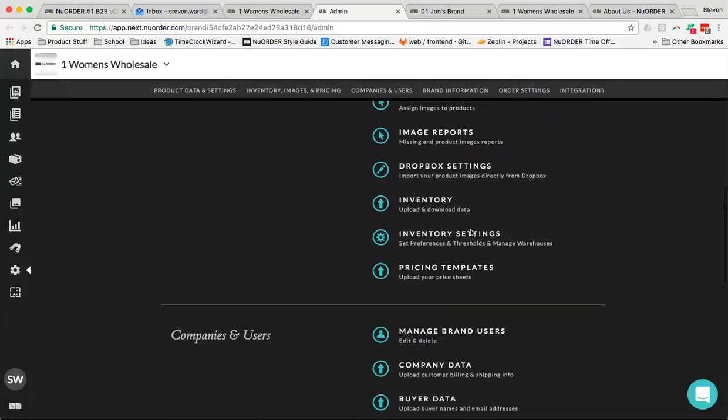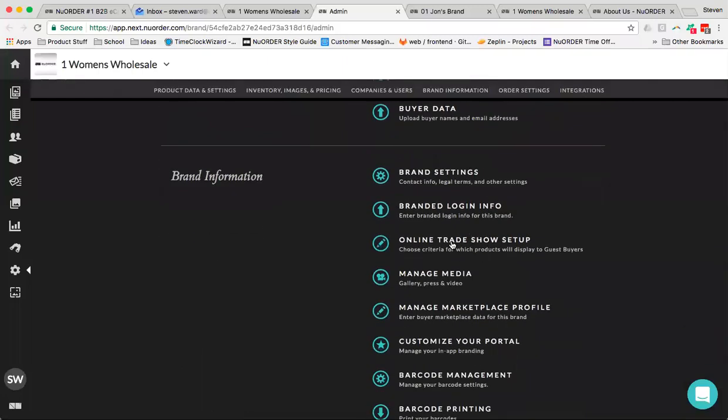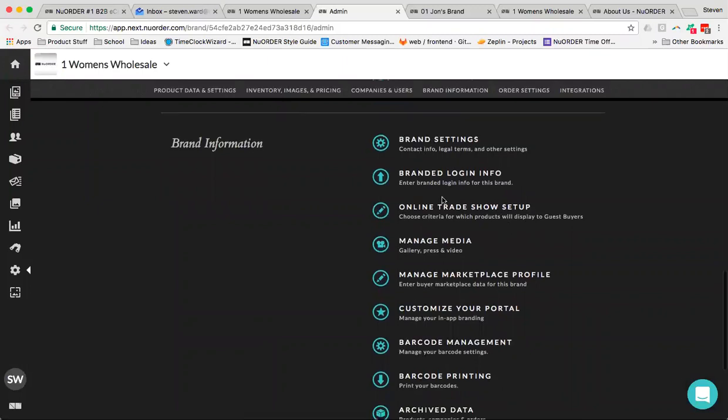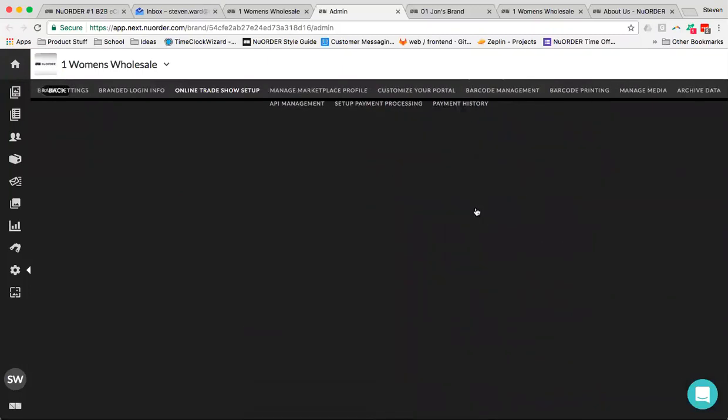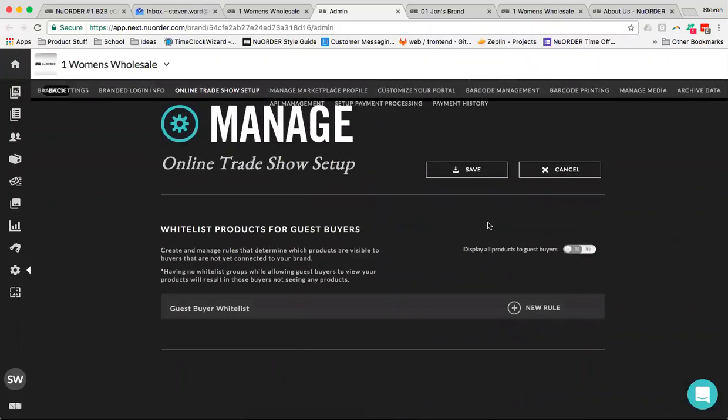So I'll go ahead and scroll down. And it's called the Online Tradeshow Setup section. It's under brand information and admin. I know you guys are all familiar with admin. And I'll go ahead and go into it. And then we set up what are called whitelisting rules. So, whitelisting products for guest buyers.